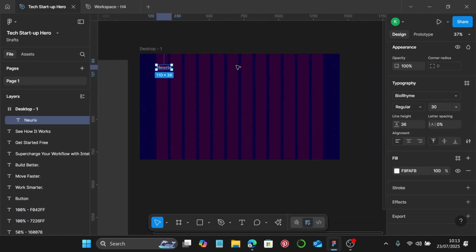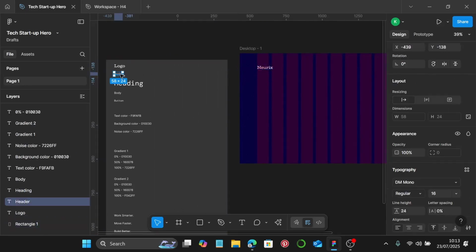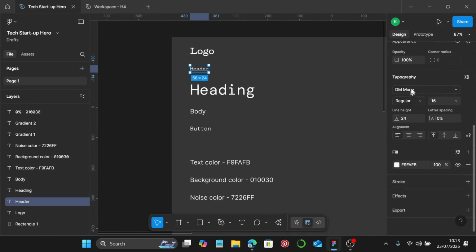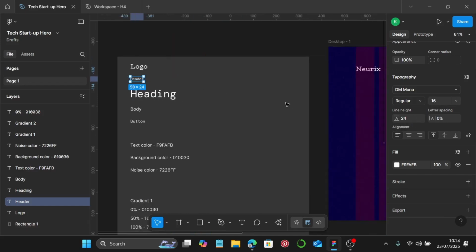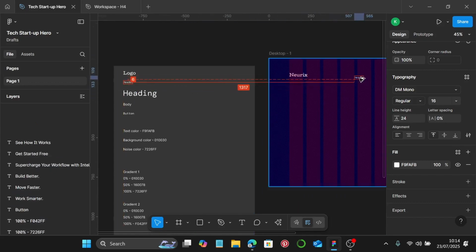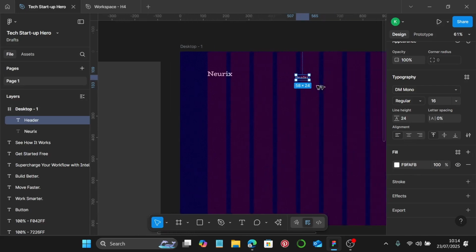Next, let's create the content for our header section, and I'm just going to select this text. The text for this header is the font name DM Mono, the weight is regular, size is 16, and the line height is 24. I'm just going to go ahead and grab a copy of this and bring it in. Once again, for me, this is already set to our text color, so you can go ahead and change your text to this text color.